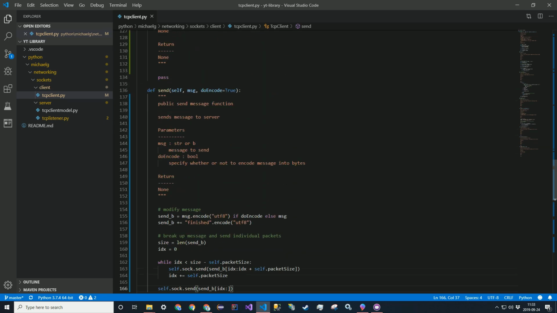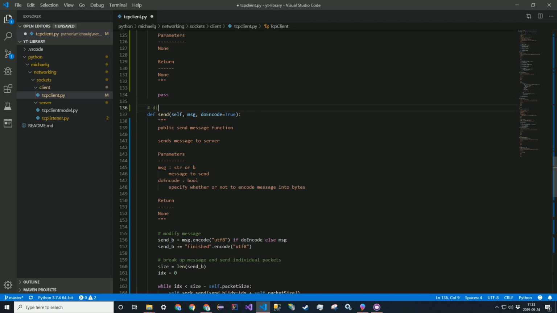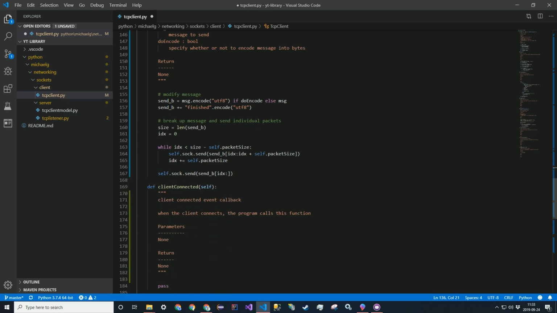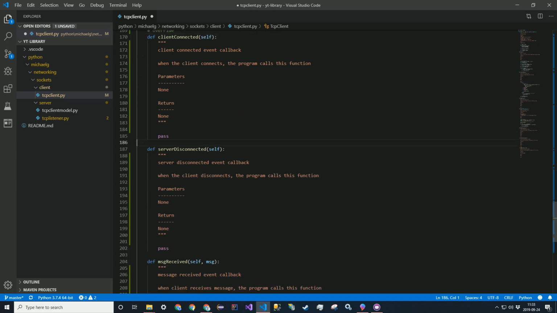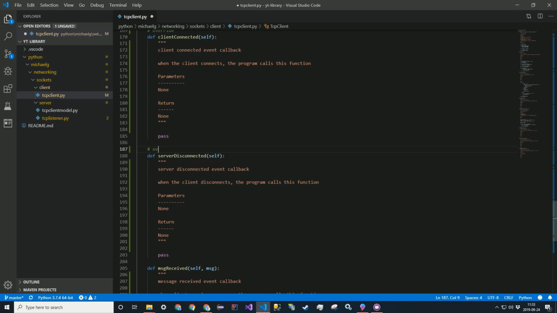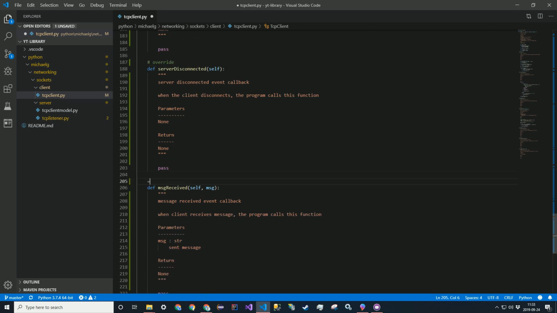So the next, that is it actually for the code. We just want to put the override guides. So override client connected, override server disconnected. We want somebody to override this, and then message received, same thing.